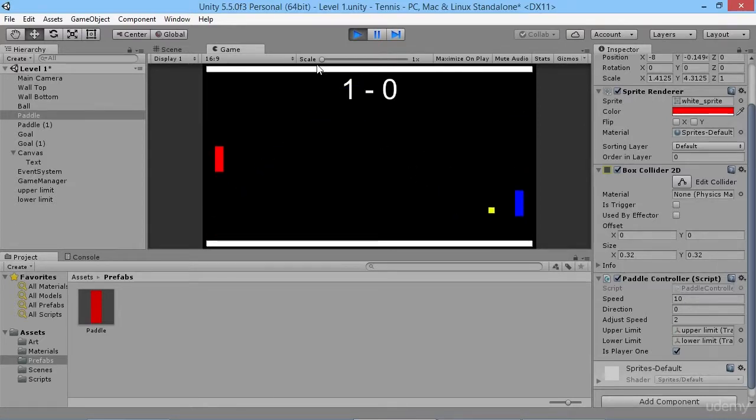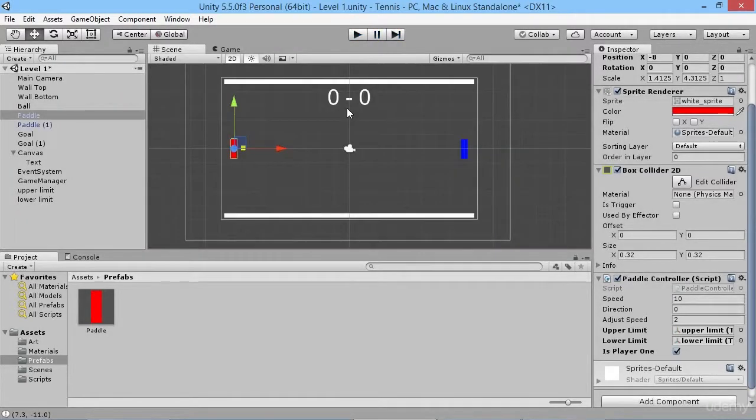Let's see if I can manage to keep a bit of a rally going. But as you can see, now we have two different players playing our game, so you can have a bit of fun with someone else as we're going. It's getting a bit fast, couldn't handle it. Okay, but there you go. That's how we can add a simple bit of multiplayer into our game.